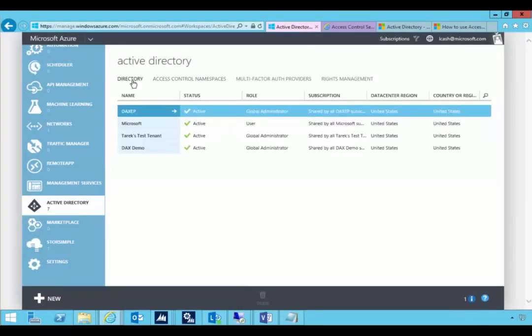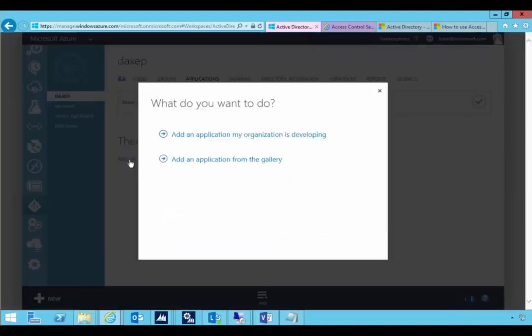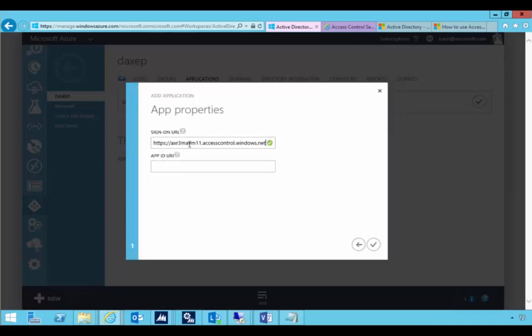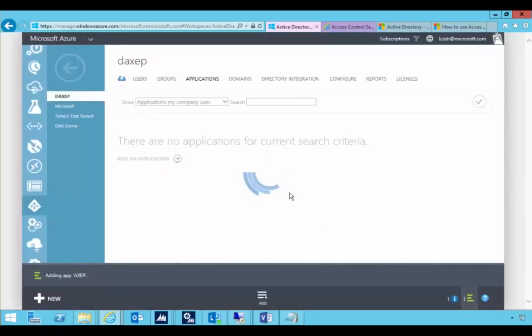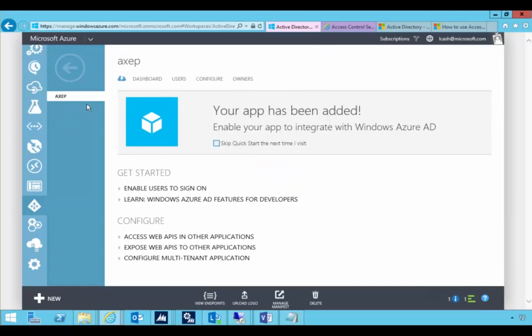So I'm going to go back into my DAX EP directory, which is my new one, and we're going to go to applications. So I'm going to add an application, which will be an application my organization is developing, and I'm going to call it AX EP in this example. So it'll be a web application. So the sign-on URL in terms of where that access is going to happen is that access control that we created. So I'm simply going to paste these into the app properties, and then we're going to say OK. So that basically means that our application's configured, and this is saying that our Azure Access Control can use this application to access the directory.